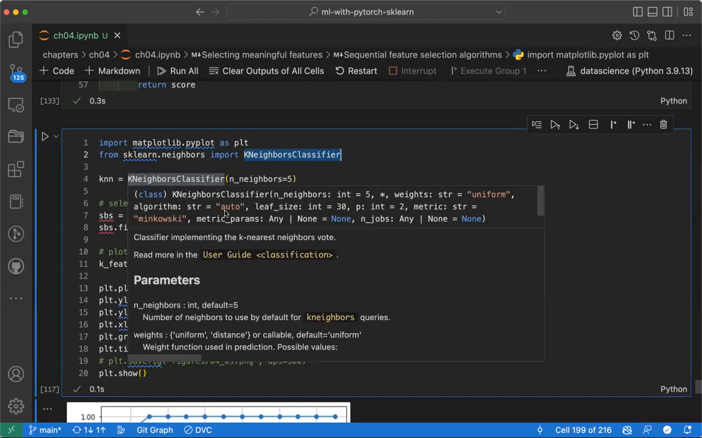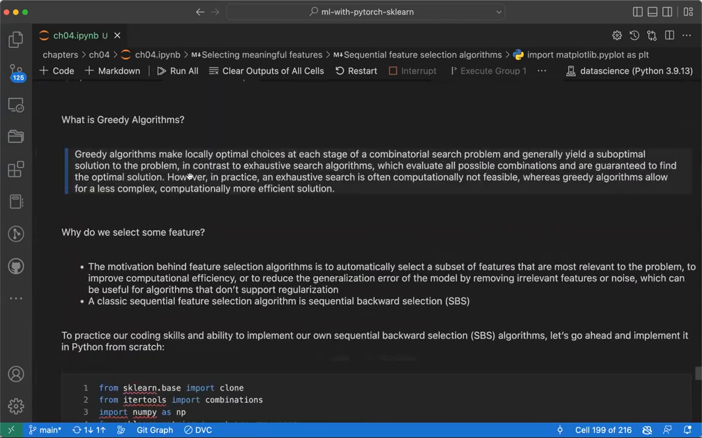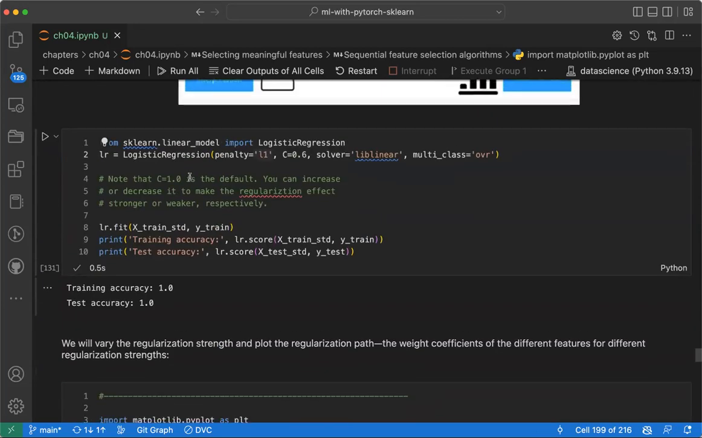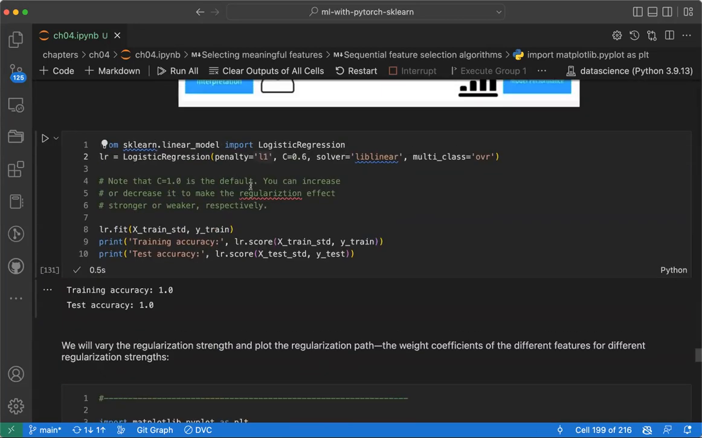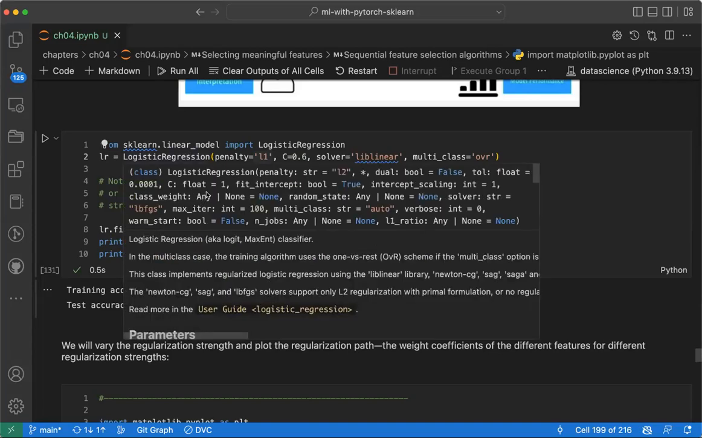It doesn't have the regularization attribute. Can we use a regularization parameter in the k-nearest neighbor algorithm? We can't. As I said, some algorithms let us use regularization, while for others you cannot do regularization. So for example, when I say logistic regression, look at the signature here.